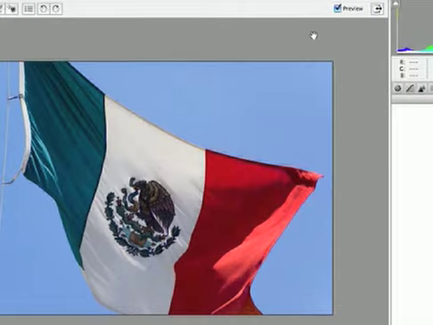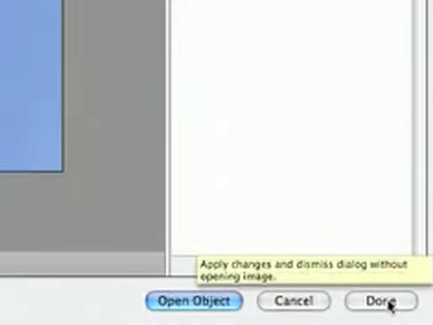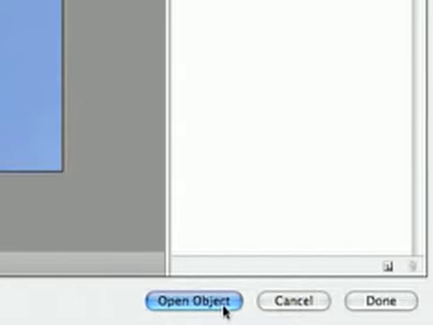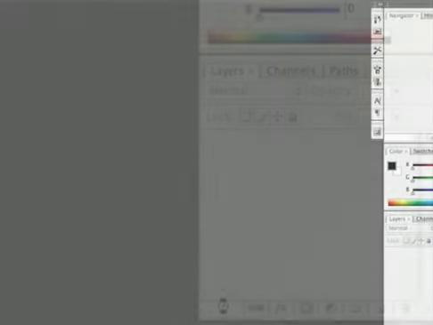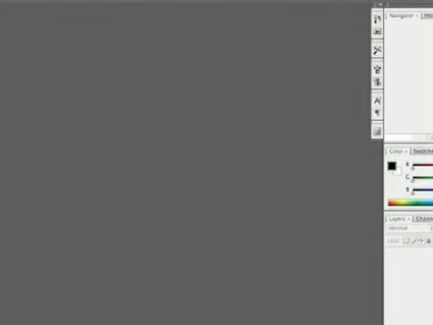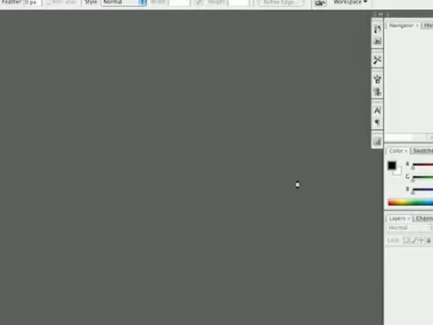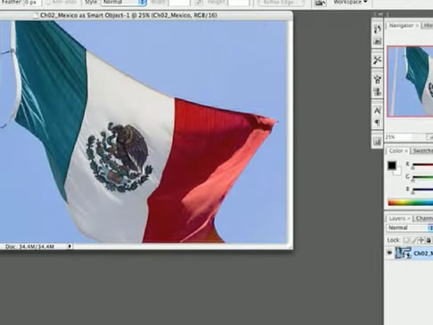When you are set, you have two choices. You can choose that you are done, which will simply store the settings, but will not open the image, or you could choose Open Object, which will update the image and then open it into Photoshop. Let's choose that. Photoshop then processes the image and turns it into an open document. You can then decide to save this document as either a PSD file or a TIFF file. And this will allow you to further process the image in the future.